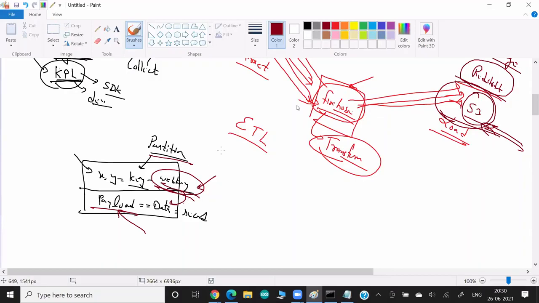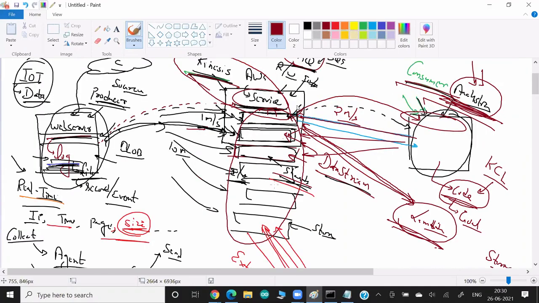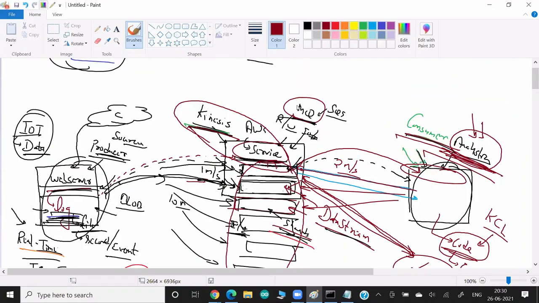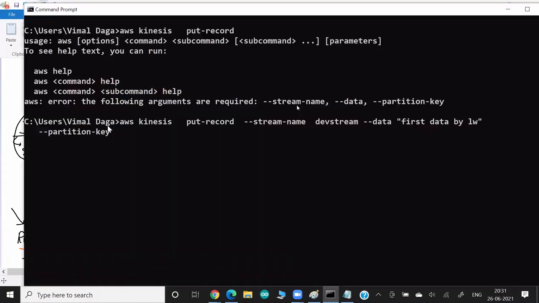Because in one stream you have multiple shards, and multiple shards can store multiple information from multiple sources. To differentiate the information, we can attach one key that is called the partition key. Okay, that's what they're asking. So let me add web key. It is a unique name.